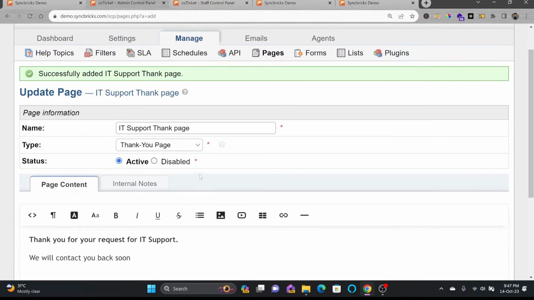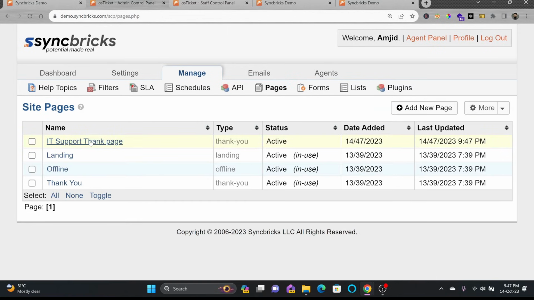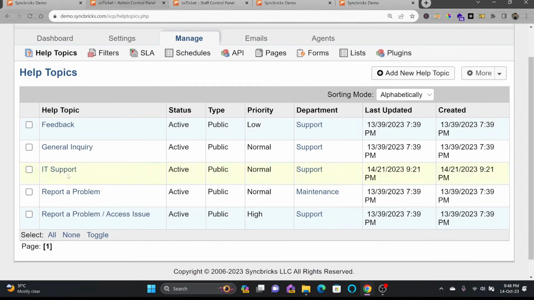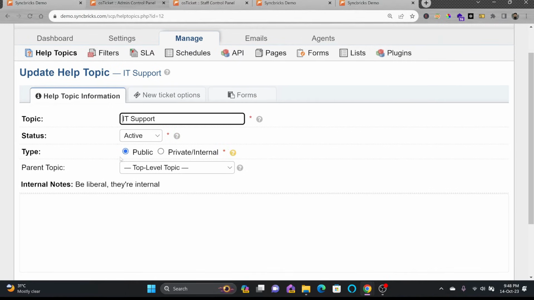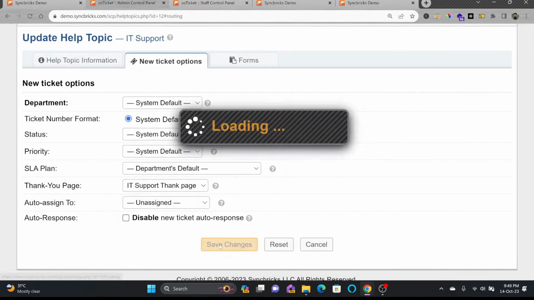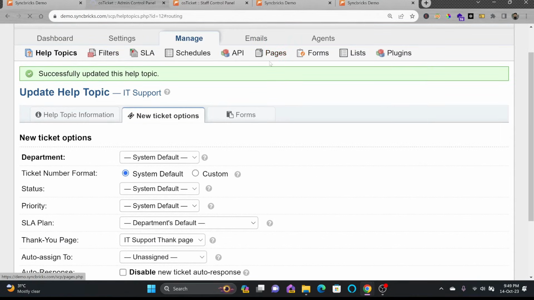Now you will see here that these pages are added here. So, IT support thank you page. And if I go back here to help topics, in help topics you could see that IT support was created, and in IT support you can see here the new ticket option, and here was the thank you page. So instead of system default, you can choose the IT support thank you page and save the changes. So I can edit the existing page also.